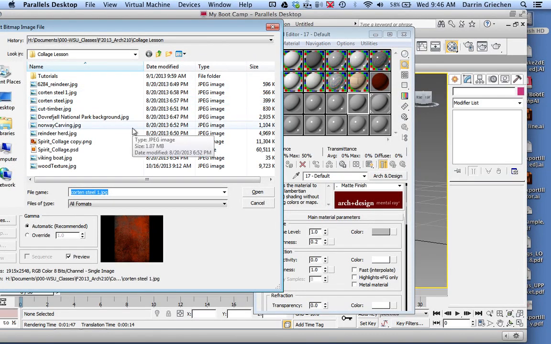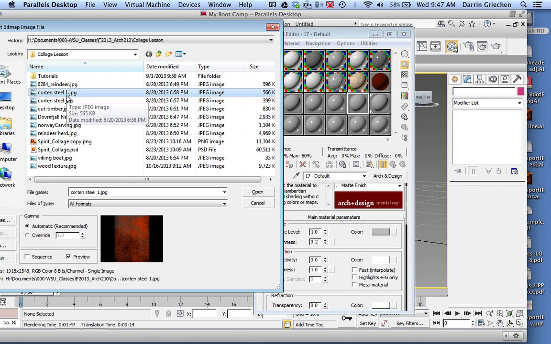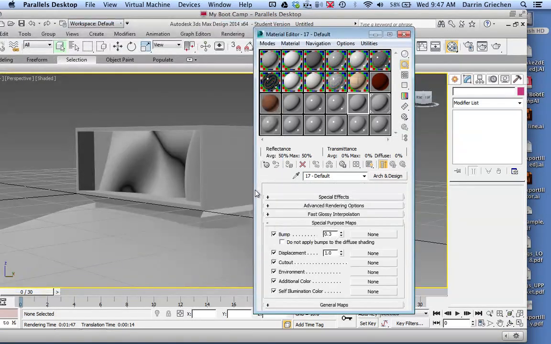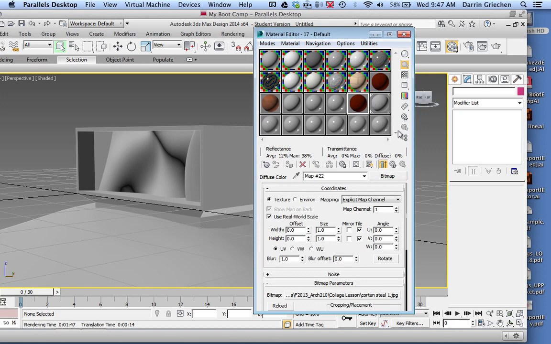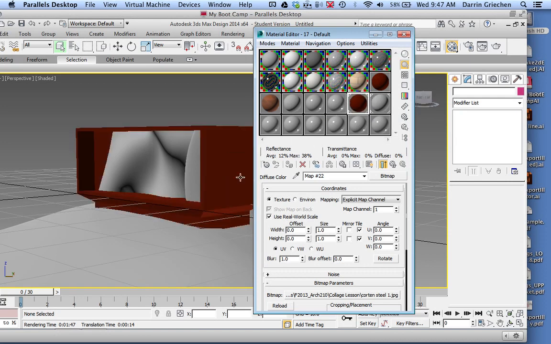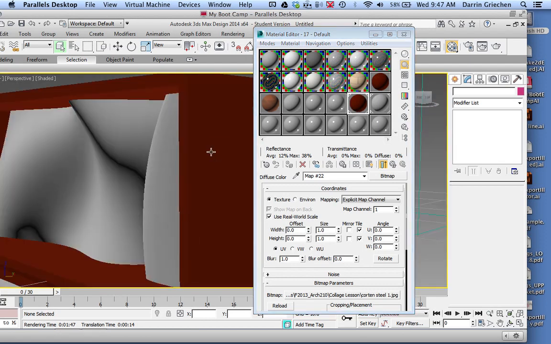Okay, so I have downloaded some Corten Steel. I'm using the stuff that I used for my collage for the Photoshop lesson. Okay, so now I have it. Now I'm just going to drag it and put it onto the carcass. I'm going to zoom in a little bit.